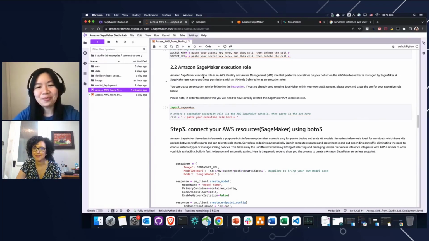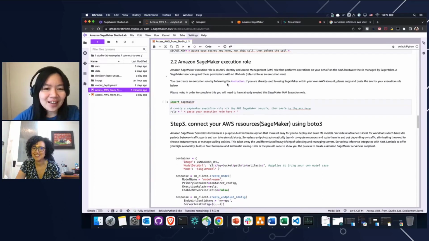Exactly. You don't want to put your access key and secret key on GitHub as well. So remember to always check that before you check in the code.